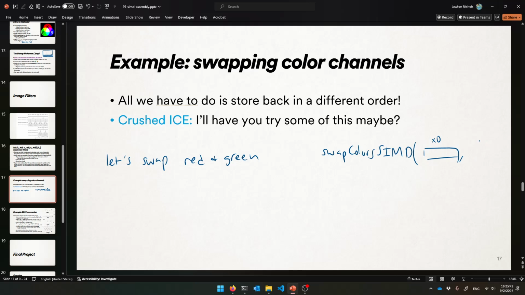So this is going to go in W1. That's the number of pixels you need to mess with. It's always going to be some multiple of 16. Maybe it's like 32 or something. I don't know. Something like that. And we're going to swap red and green.